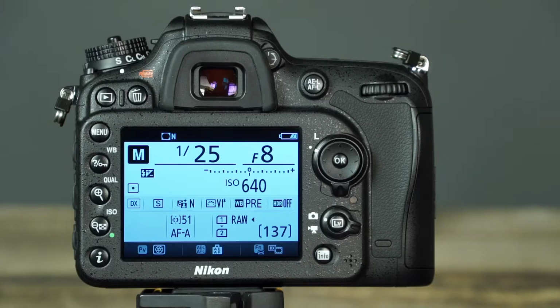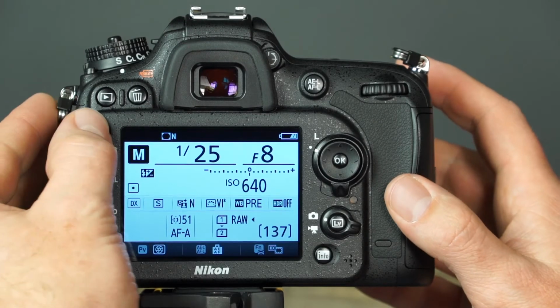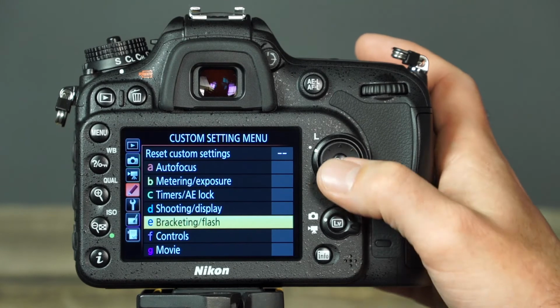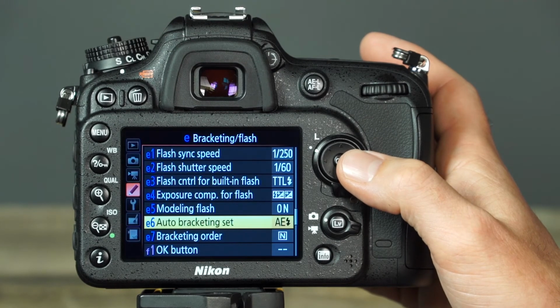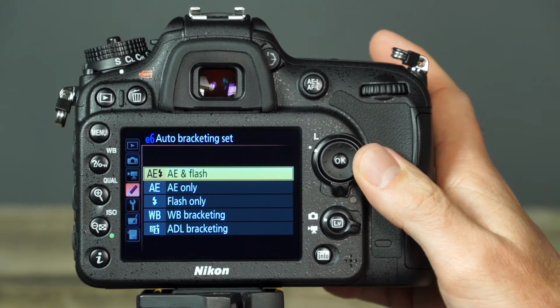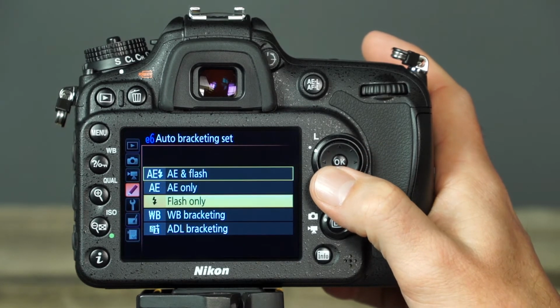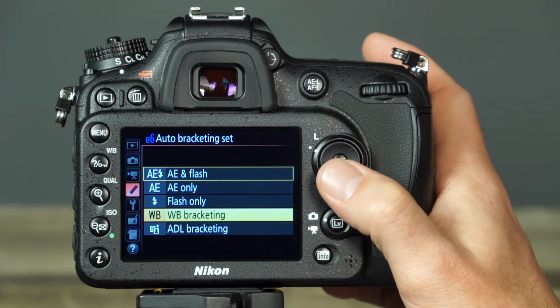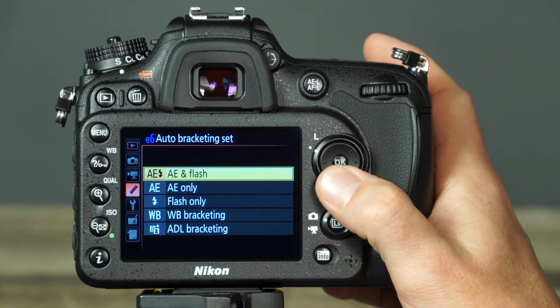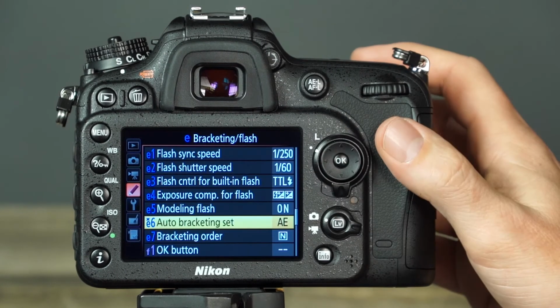The first step to configure the camera for exposure bracketing is to select what type of bracketing you'd like from the menu system. To do this, navigate to the Custom Settings menu and choose E, Bracketing and Flash. Then select E6, Auto Bracketing Set. From here, you can choose from Auto Exposure and Flash, AE Only, Flash Only, White Balance, and Active D-Lighting. To bracket only the exposure settings, select AE Only.